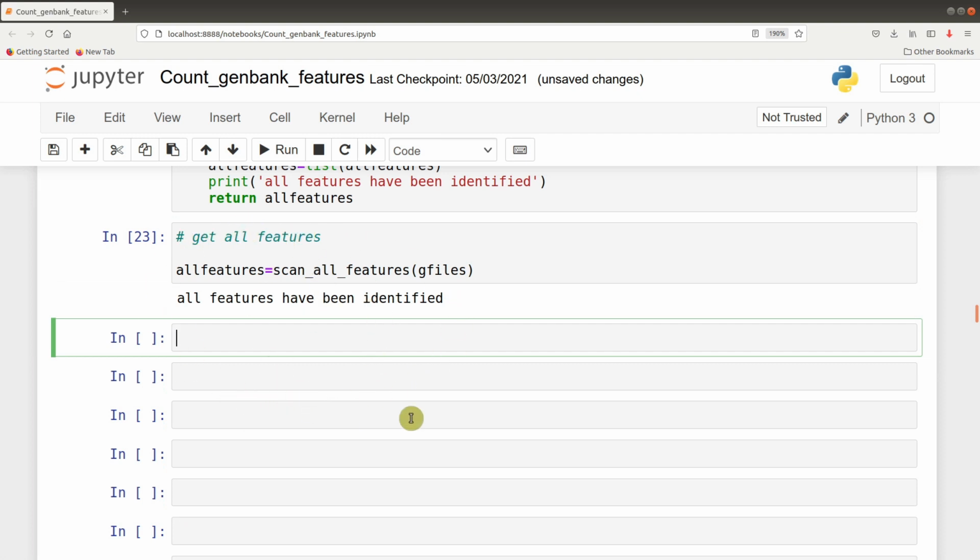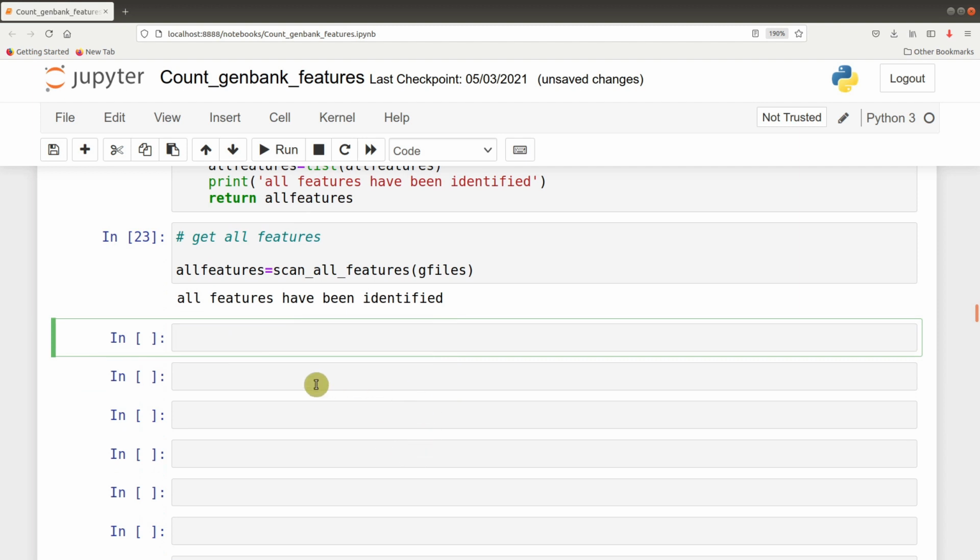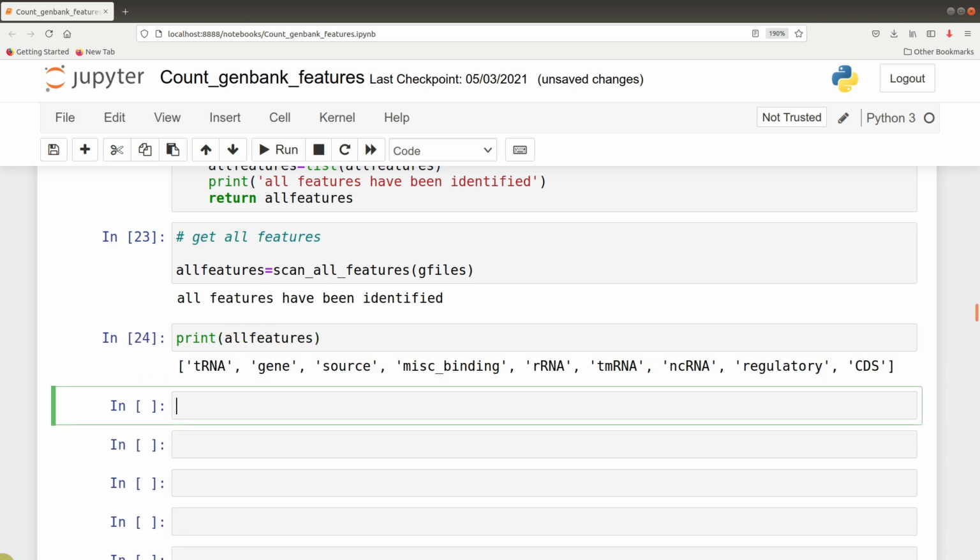All the features have been identified because I issued a print statement here to help us detect it. So let's print those features. These are the features, and these features are the ones we are going to count. The features we have here, as I indicated, might be present or absent in some files. So the counting will be done, and then we'll see which files contain which features.